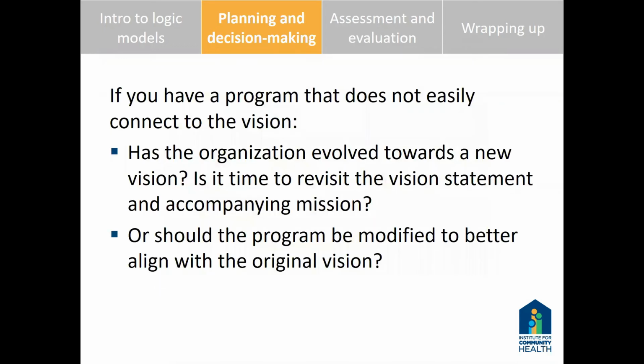In examining this question, you might identify a program where the connection to the vision is not that clear or not as strong as you want it to be. If that happens, there's a couple ways to think about it. You might consider whether the organization has evolved in a new direction. Maybe the vision of the organization and the mission that goes with it need to be updated or changed. The flip side is maybe someone needs to go back and think about whether there's a way to make the program better align with the vision of the organization as is.